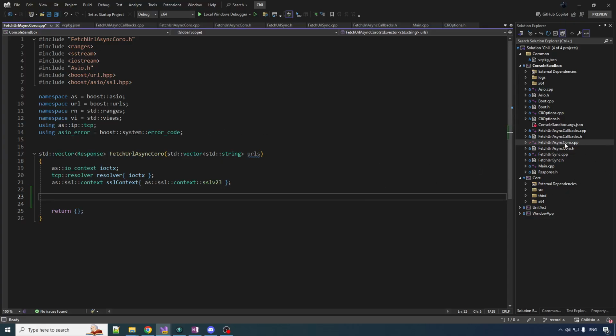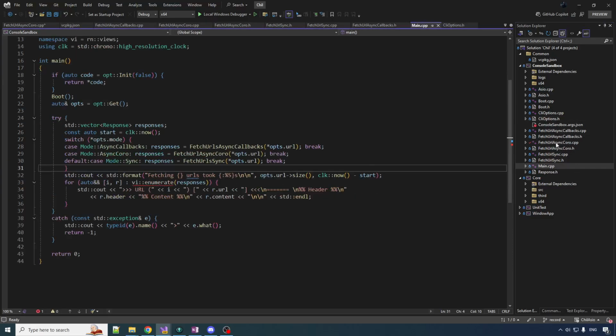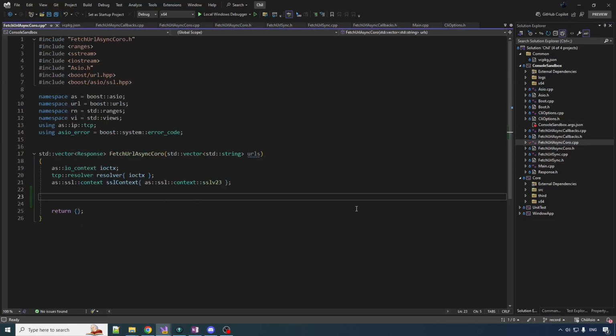So before I start here, just notice that I've added some boilerplate code. I added the header and source file for our coroutine implementation of the fetch function. And I've added the CLI option to enable that. And in main, that's switched in here. But let's get down to it. Let's get down to the meat.